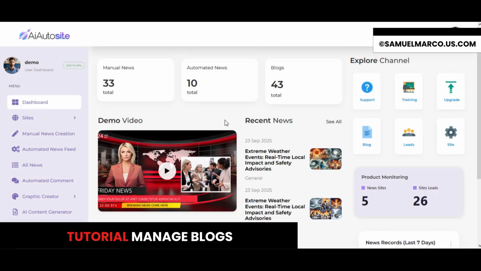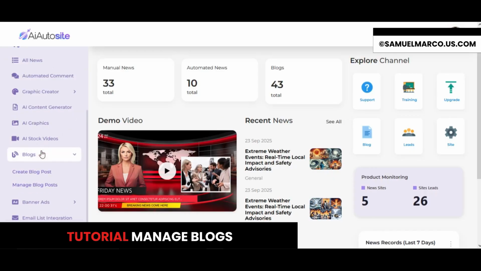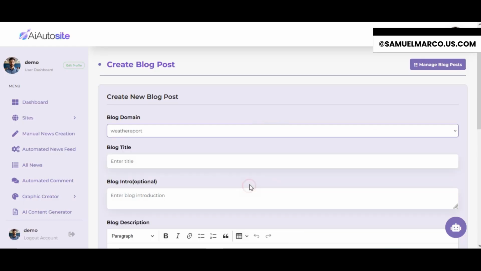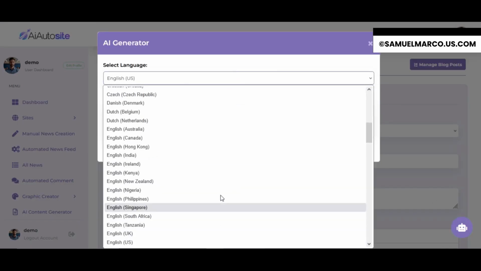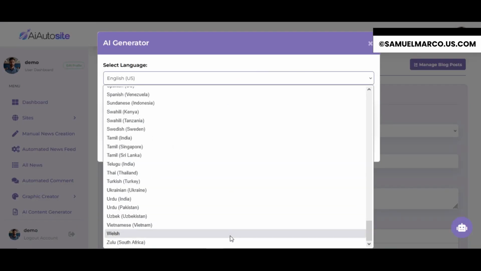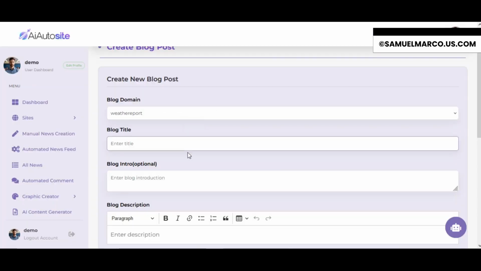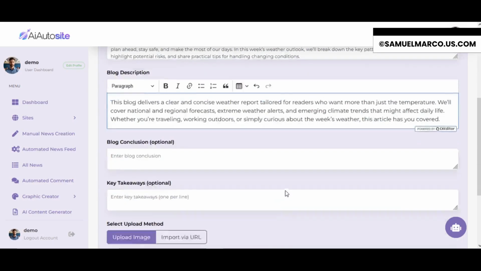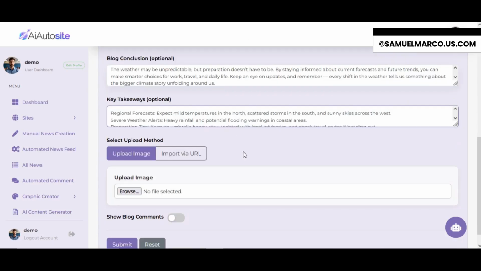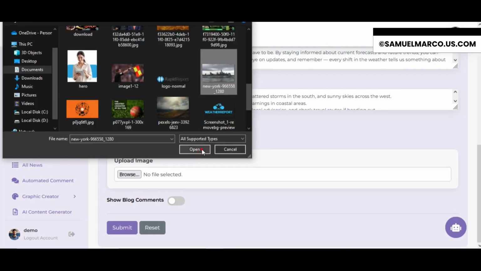Click on Blogs. Then click to create blog post. Here, select the domain. Go to the AI generator. Here, you can select any of these languages, and enter prompt. Enter blog title, blog intro, blog description, blog conclusion. Enter key takeaways. Upload image or import by URL.